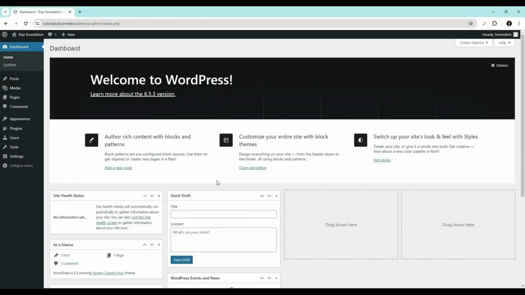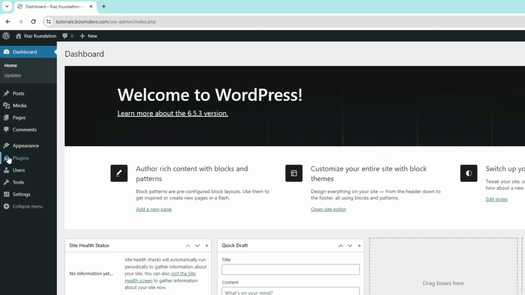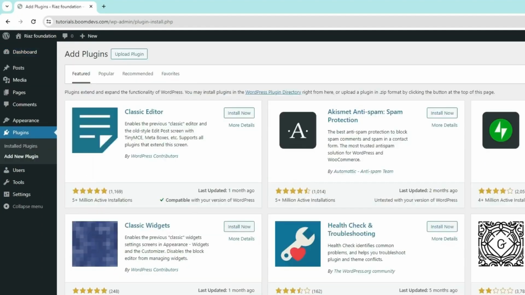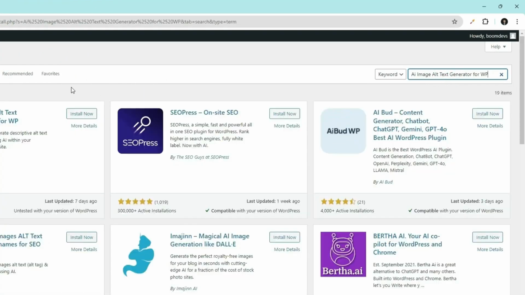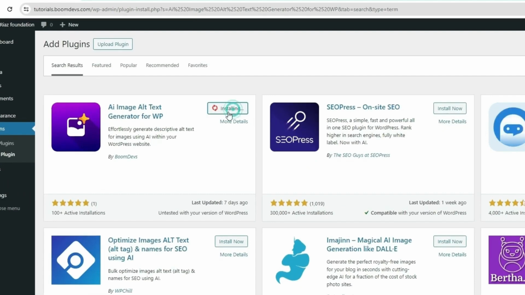Go to your WordPress dashboard. Go to Plugins. Click on Add New Plugins. Search here for AI Image Alt Text Generator. Install and activate the plugin.